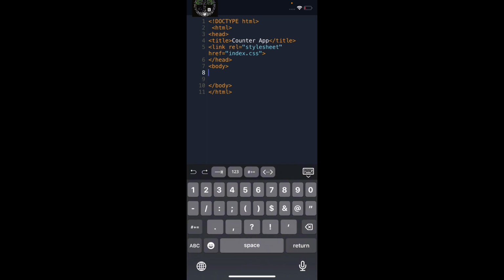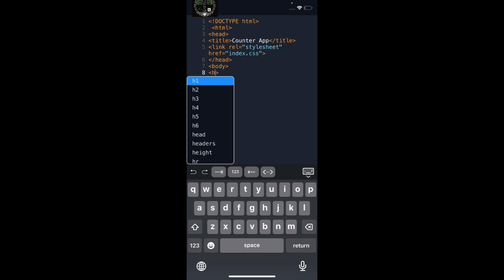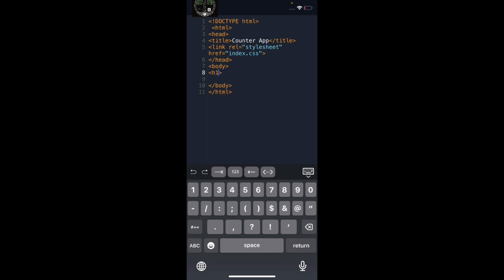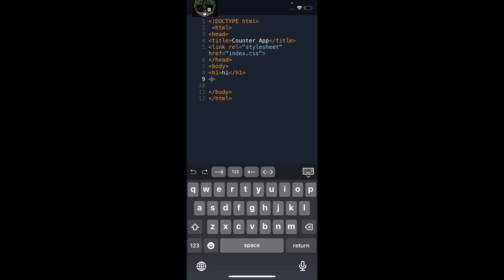Let's say H1. We have this. Then we have H1 to close it. In between it, we have something like this. Then we have H5. Then in between the H5, we close it. Another close the H5. We have our H5. Then we have this. Can you see?